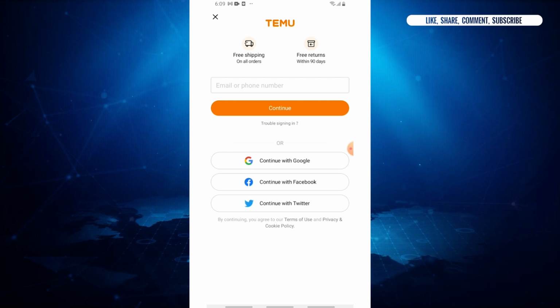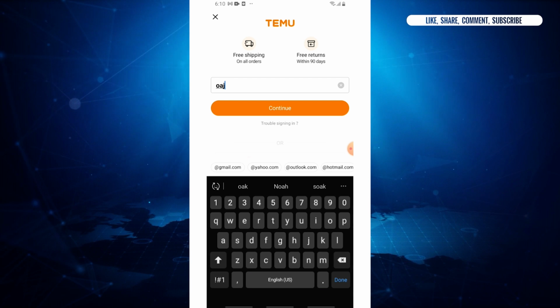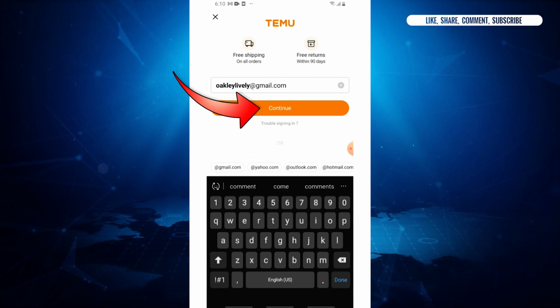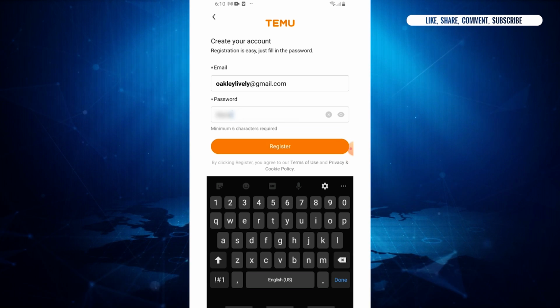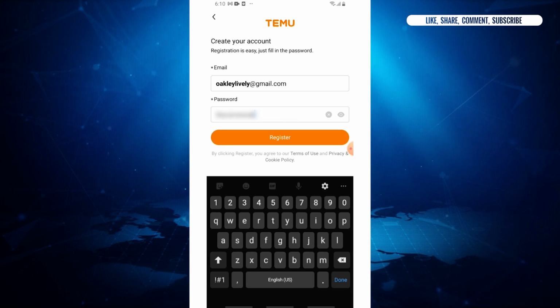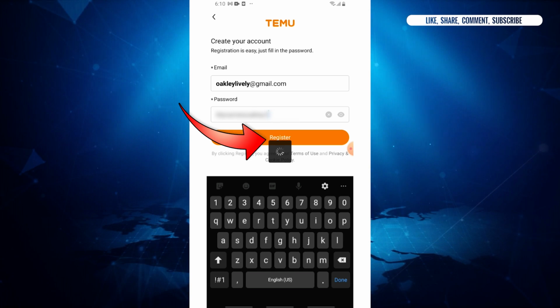So in order to switch to United States, you'll have to go and update your email ID. Once you type your email ID, you'll have to tap on continue. And then you'll have to enter your password with minimum 6 characters. And once you type your password, you'll have to go and tap on the register option.